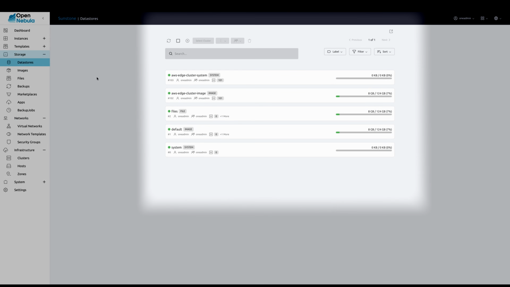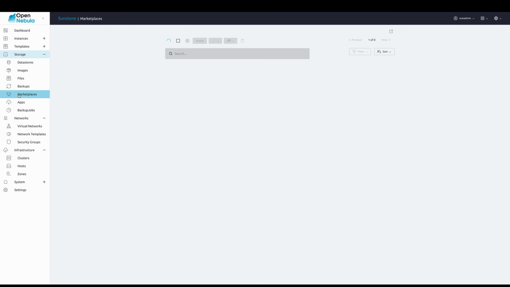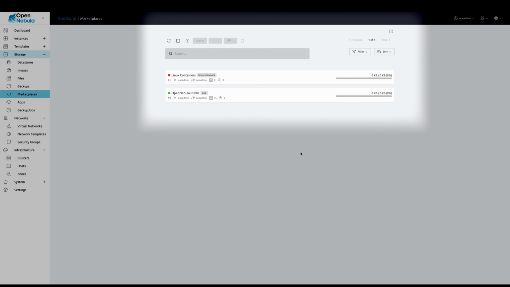Under the Storage Data Store tab, you will find the storages that OpenNebula can use to store the virtual disks, images, and files that can be accessed by the VMs. We support multiple storage technologies, either local to the hypervisor or shared by the standard protocols. Marketplace is a source of ready-to-use images. You can leverage the public ones or create your own private marketplaces using HTTP or S3 protocols.